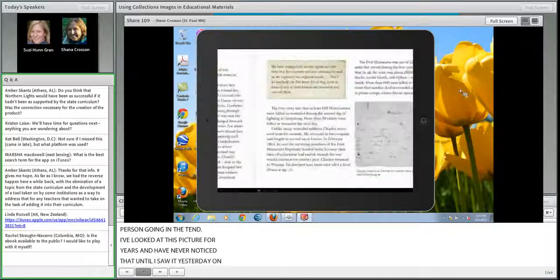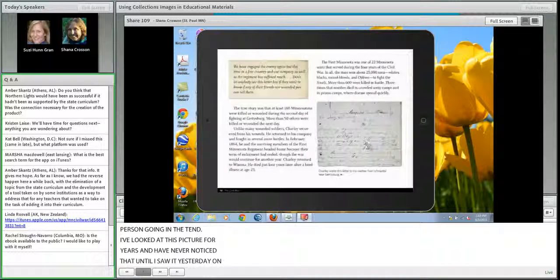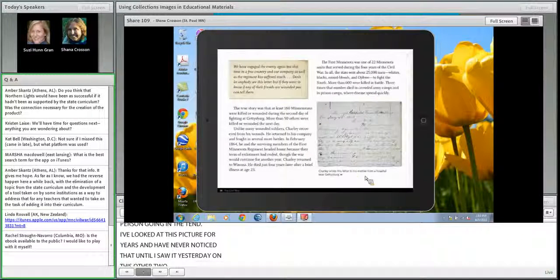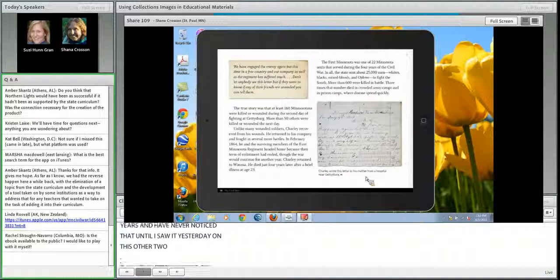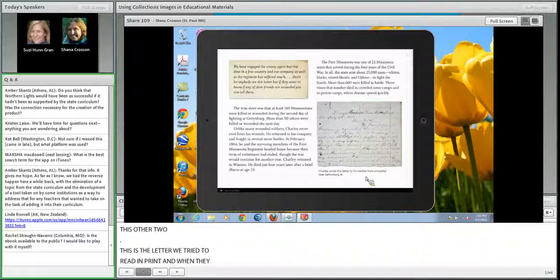This is the letter that Suzi talked about that the kids tried to read in print, and then when they heard it, their response was just amazing, and they were able to learn the content much deeper and at a different level. The lesson was not about reading 1860s handwriting. The lesson was, what did Charlie Goddard say to his mother? And that was, I think, the example for me that really confirmed that we were going in the right direction.